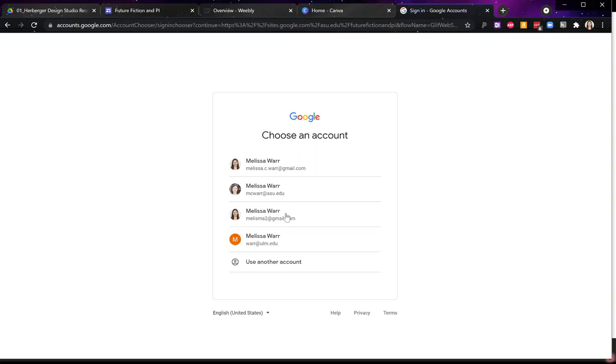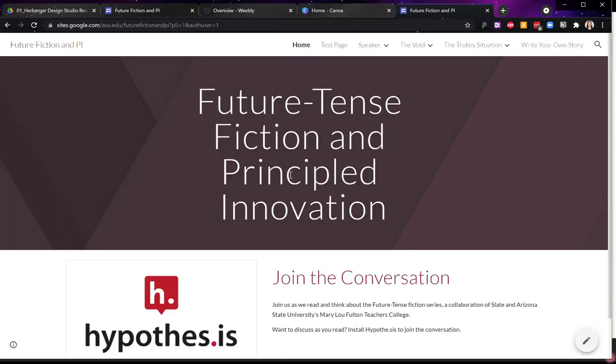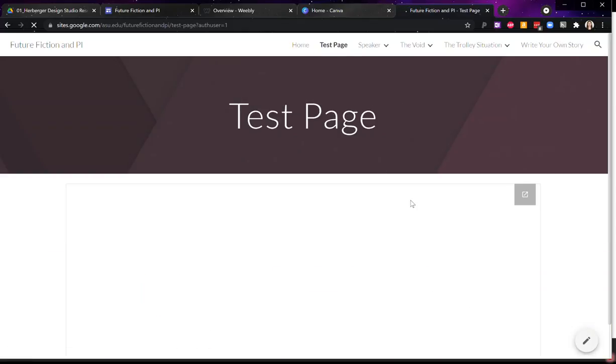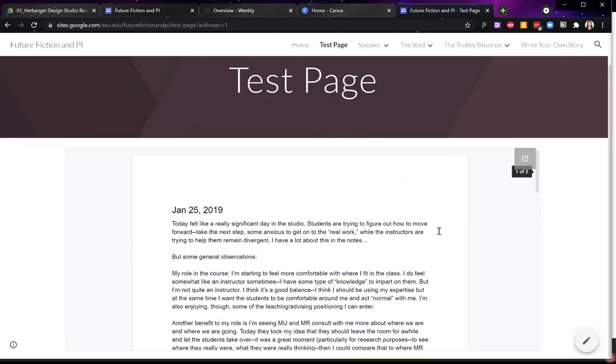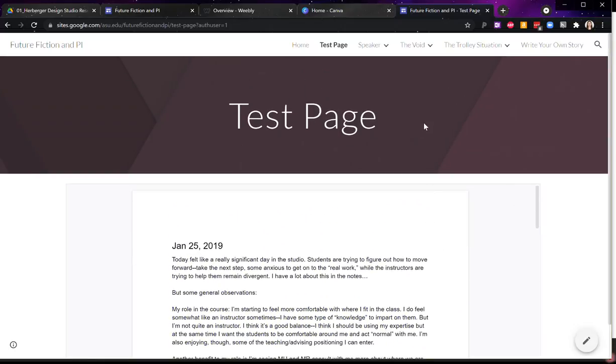And oh, I have to choose the account. That's my first sign that there might be something fishy with this. But if I choose my Arizona State University account, it opens just fine. And I have this test page right here, and it also opens just fine. So I could say, oh, everything's great, it's working great.